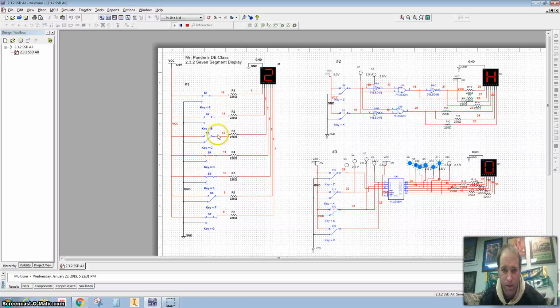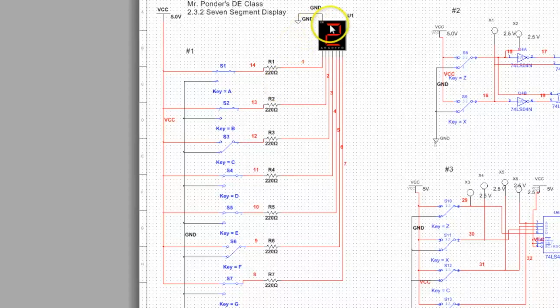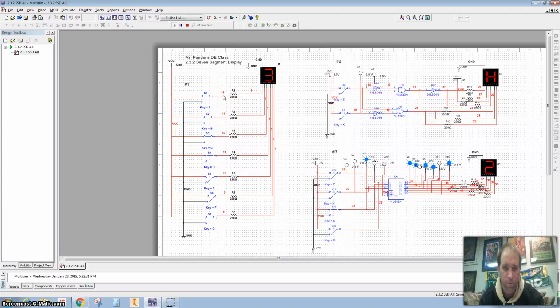So you can go through all of these and switch them on. Again, the light switches is A, B, C is here. So here is 3: A, B, C, D on, E is off, F is off, and G is on. What happens when we turn them all on? Then we get an 8.